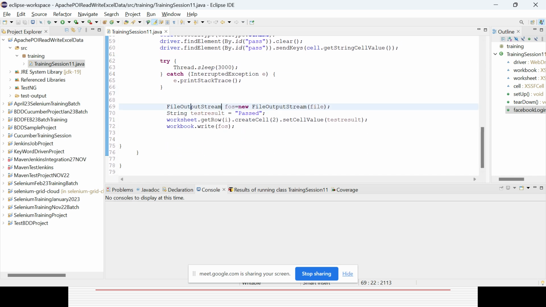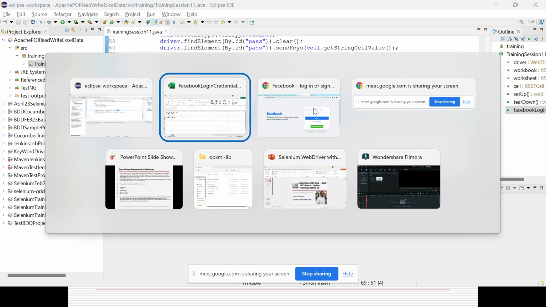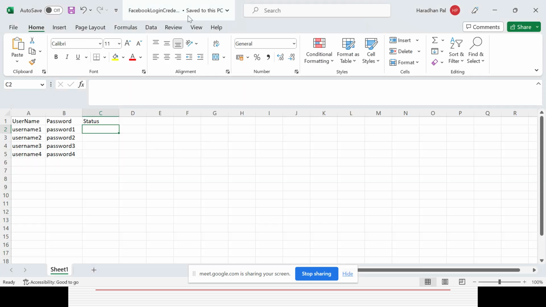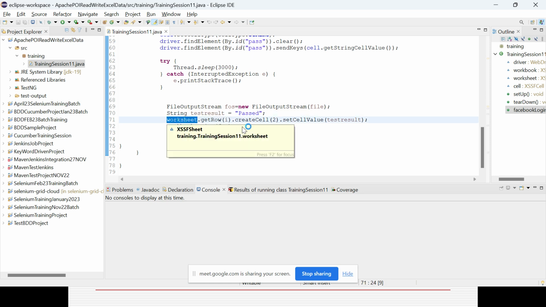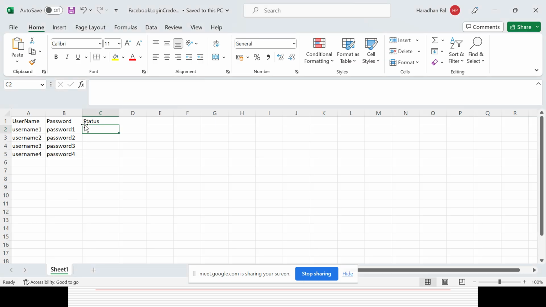So I am creating an object of file output stream, and the same file reference will be there. File reference means, on my desktop, the Excel sheet name is Facebook login credential dot xlsx. So that is the same file reference I will be using. And I want to update pass in case my test case is getting passed. So how will I be adding the value? I will be going to the worksheet. I already know the path here.